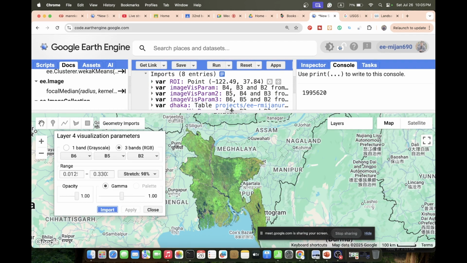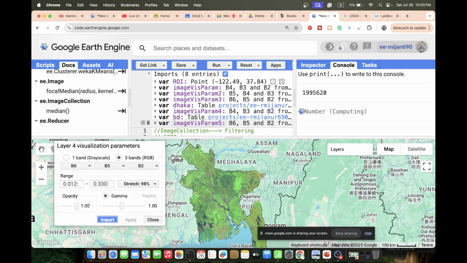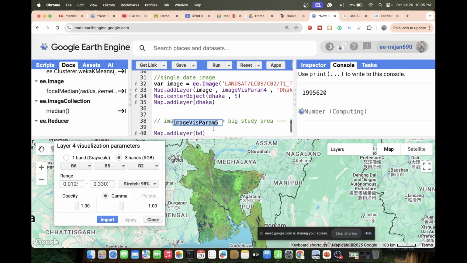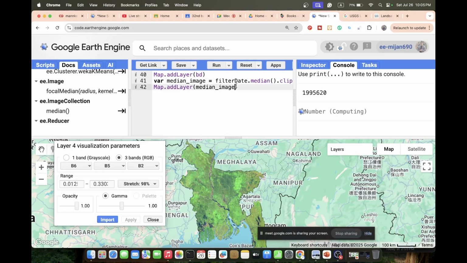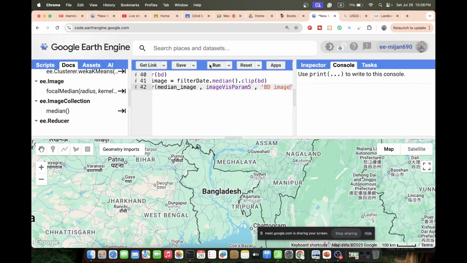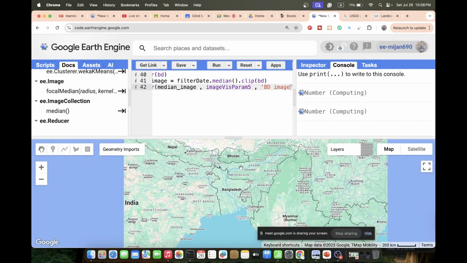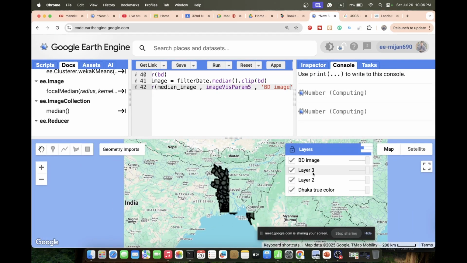And then a new line of code will be added. I just copy and paste it after the object name. So this is my object, and I paste here, and then put the layer name. Suppose bd image. Okay, and run the code. So now it will be set. This visualization is set in my map.